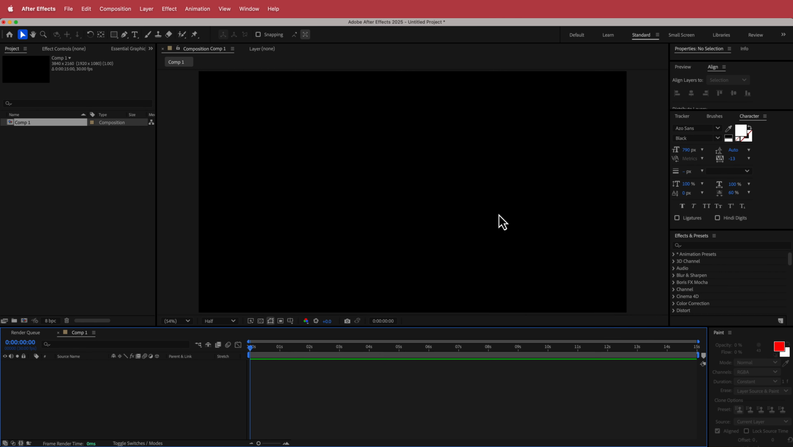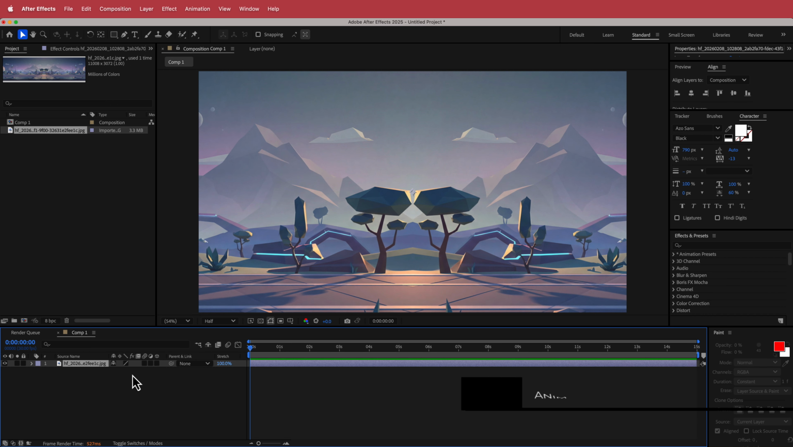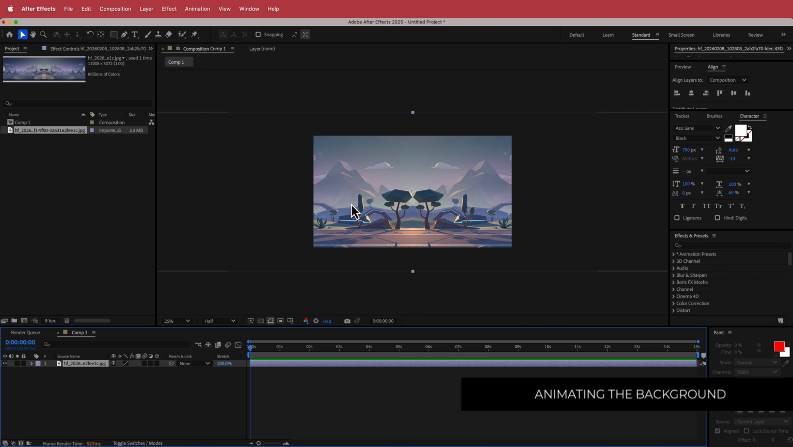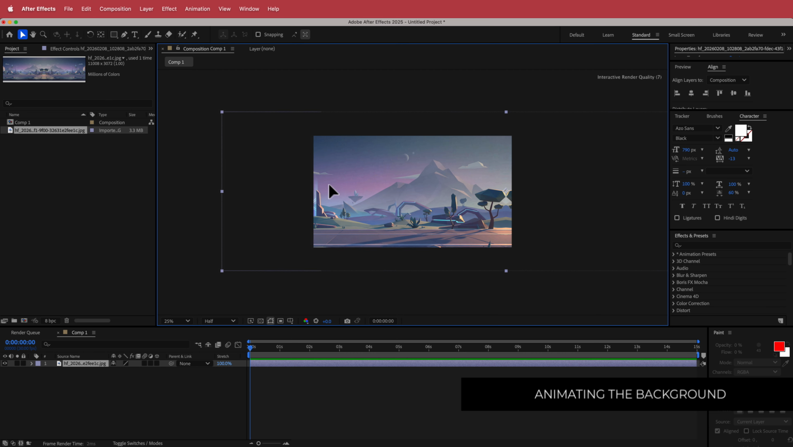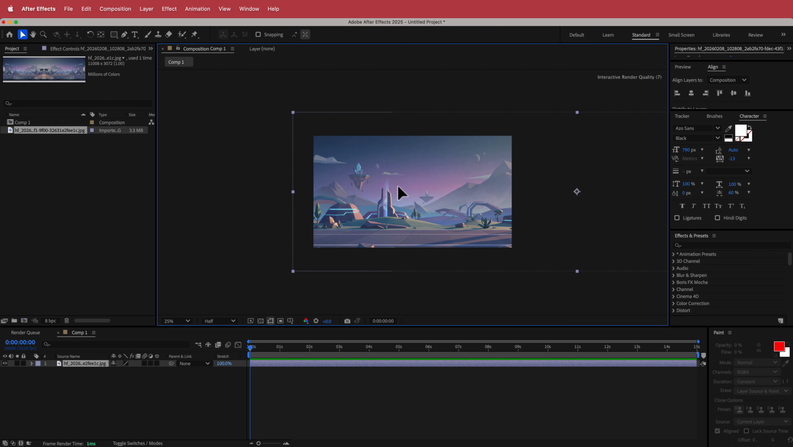Now the first thing that we need to import is our background. Cool, so now all we have to do is drag that to the timeline and you can see the background is in there. So now we are going to animate that. I'm just going to move that image until it's somewhere like that. I'm going to press P on my keyboard to bring up the position, and then I'm going to hit that stopwatch.